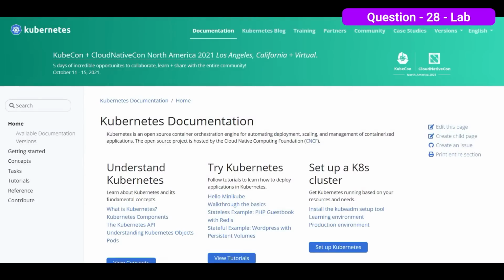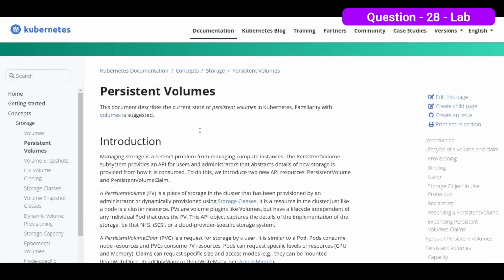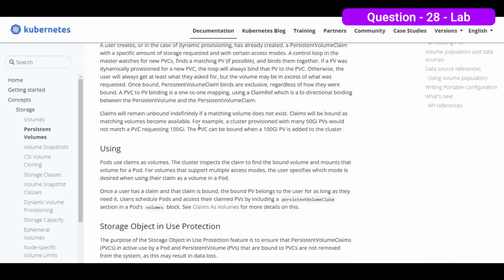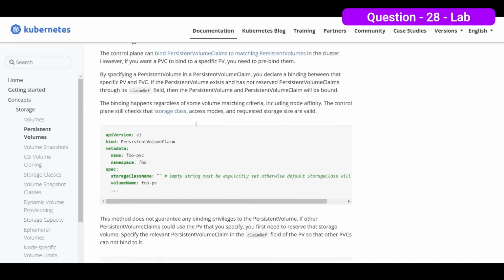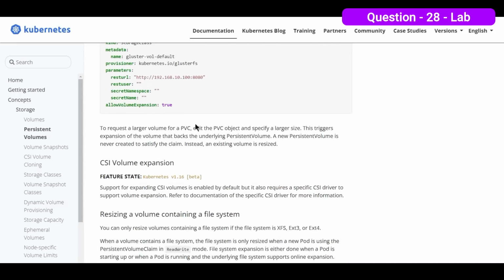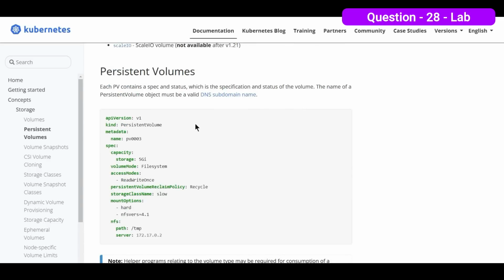For this, you can refer to the documentation as well. Like you can search for the persistent volume, if you don't know the syntax for this. Here you can find all the information regarding the PVC, which commands you have to use, and you have to go through all the documentation so that in the exams you will not face such a problem.